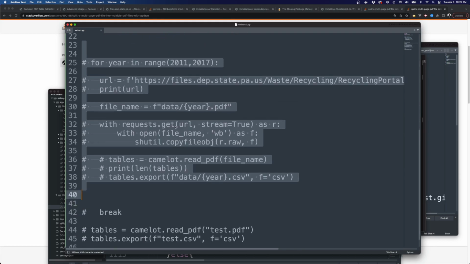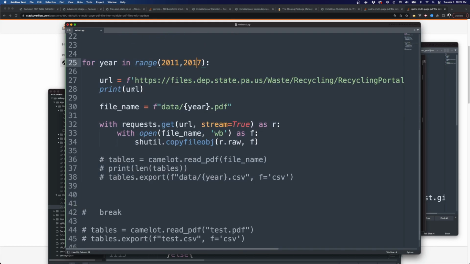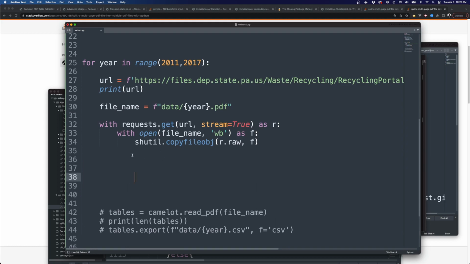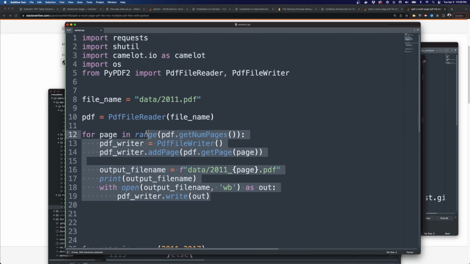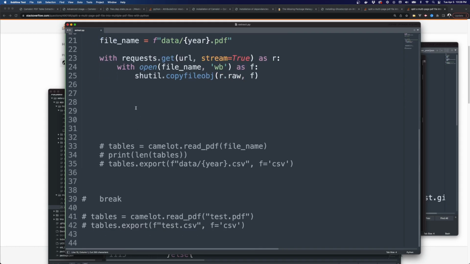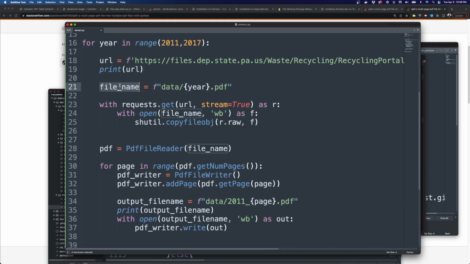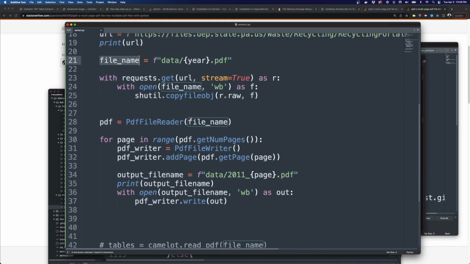Let's uncomment this. So we're going to loop for the years again. We're going to download the file, and that's the file name for the file that we're downloading. Once it's downloaded, though, we're going to integrate this piece here, where we're actually splitting out the PDF into its pieces. And so we're going to change the file name. So that's the file name coming in.